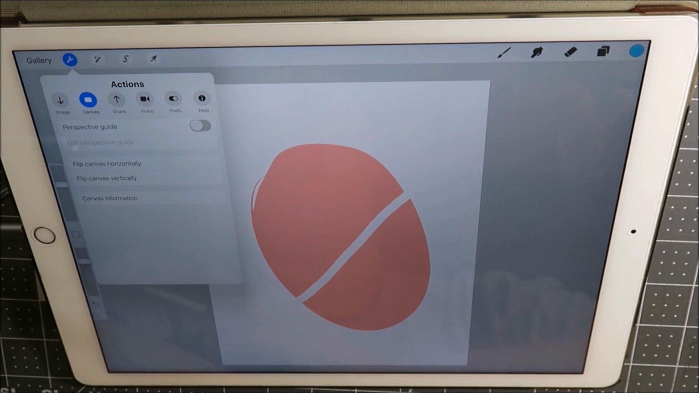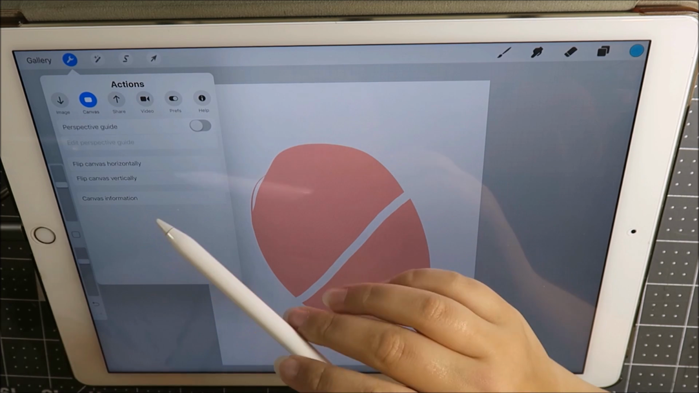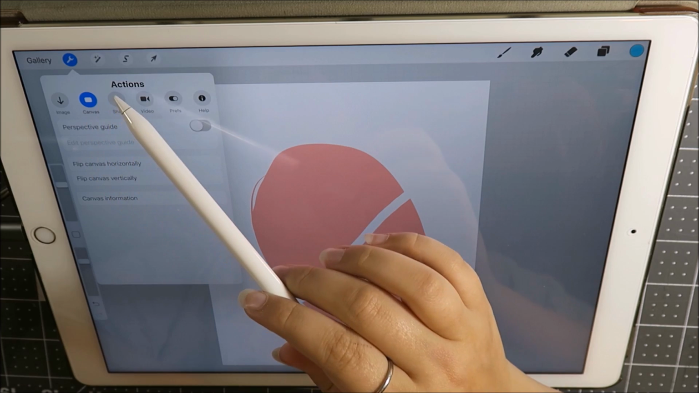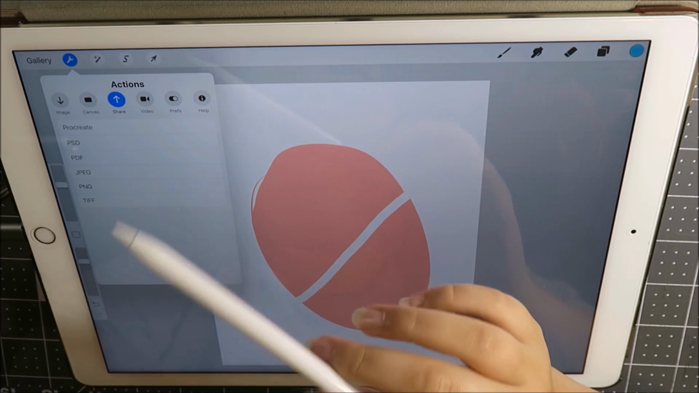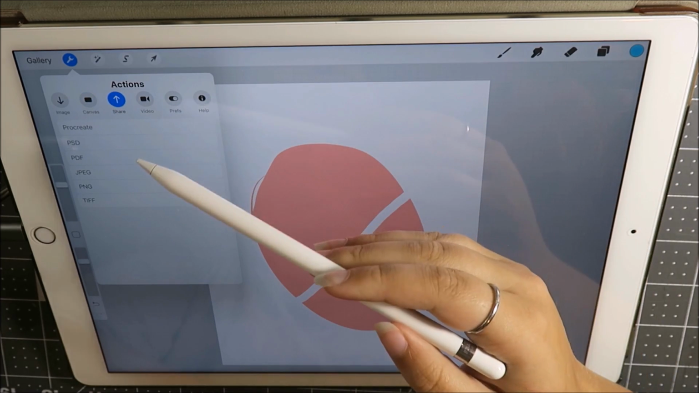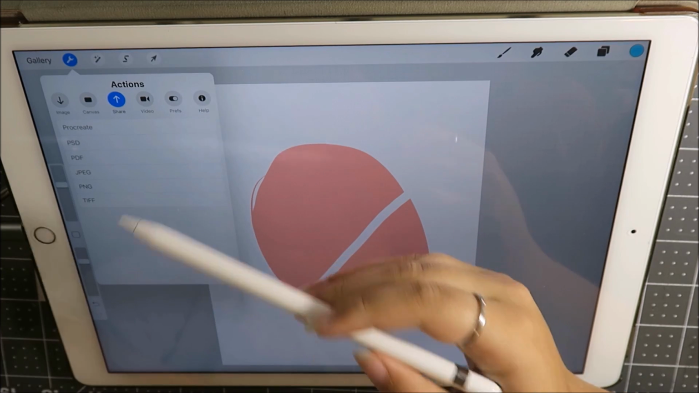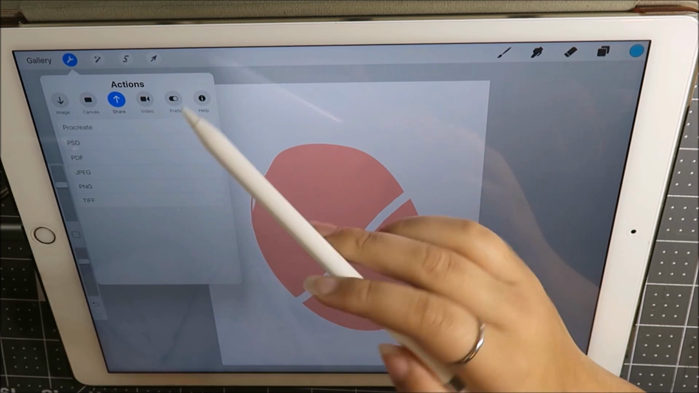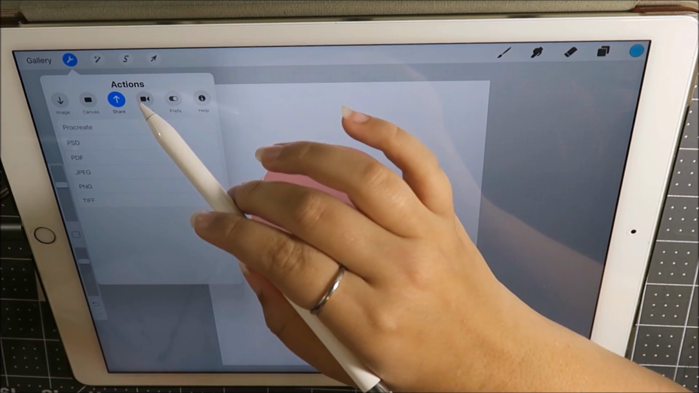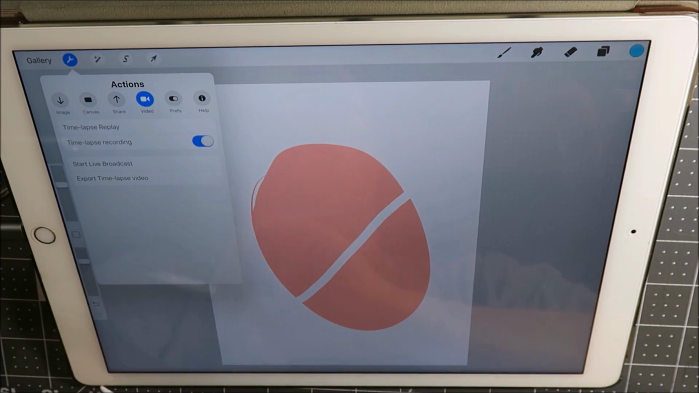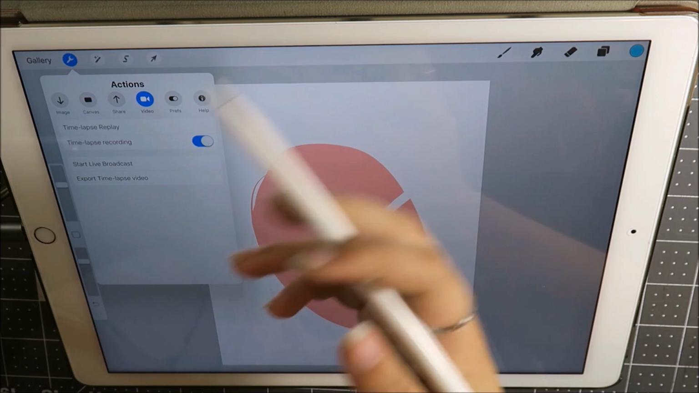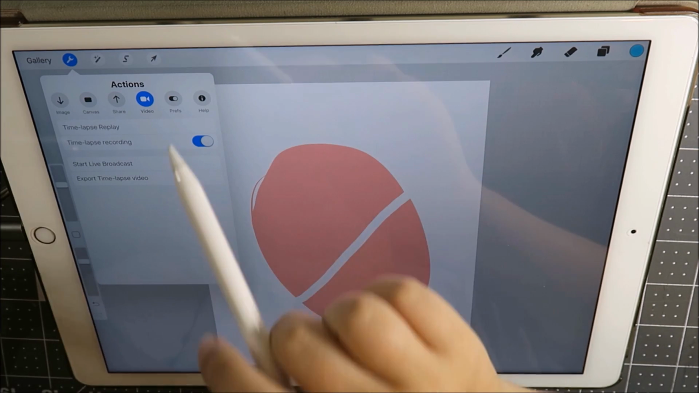Right next to that you have the canvas, where they have information like flip canvas horizontally, flip canvas vertically, and your canvas information and whatnot. You have the share button. Tap this to share your file. You can share it as a Procreate file, a PSD, a PDF, a JPEG, a PNG, and a TIFF. So there's that. The video tool here is where you go to find your time-lapse replay, your time-lapse recording options, live broadcasting, all that fun stuff.